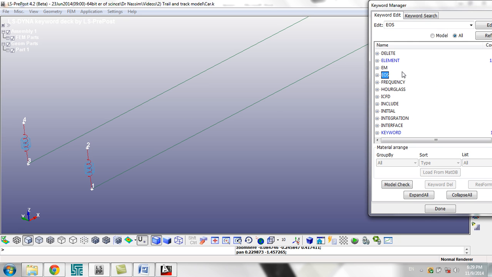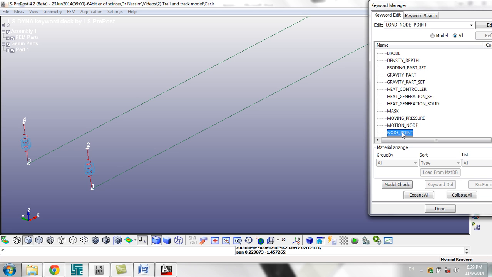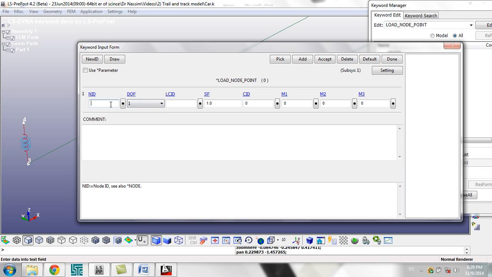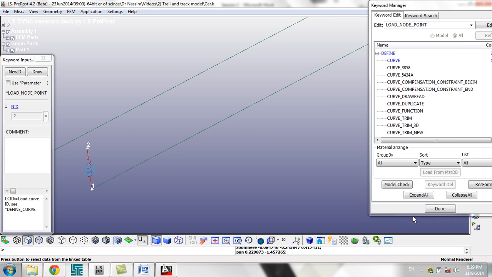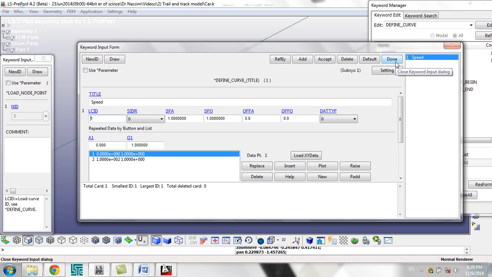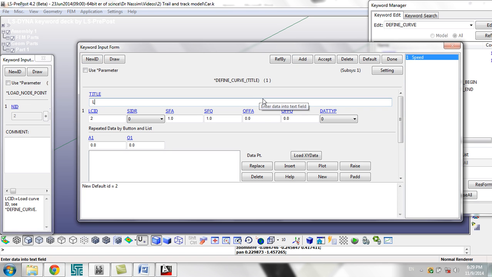So I'm going to load, and you will find node point, and I'm going to put a load at node number 2 in degree of freedom 3. For the load curve ID, I'm going to define a new load curve for the load, so I'm going to new keyword and in the curve, and for my loading I'm going to add a new curve, called load.